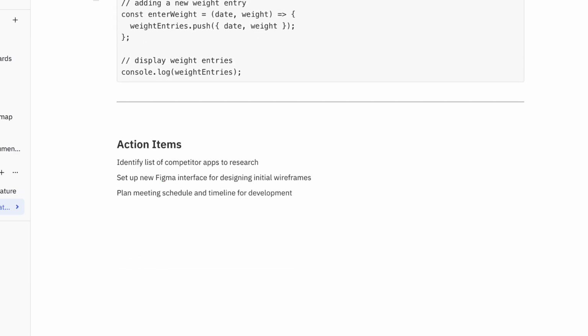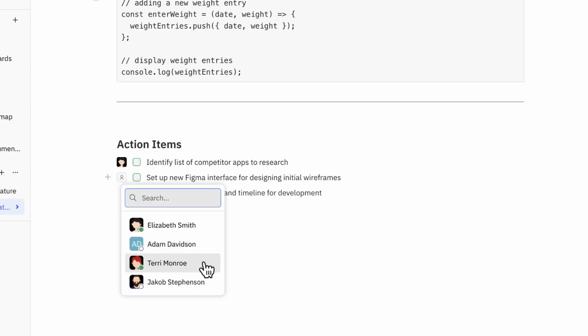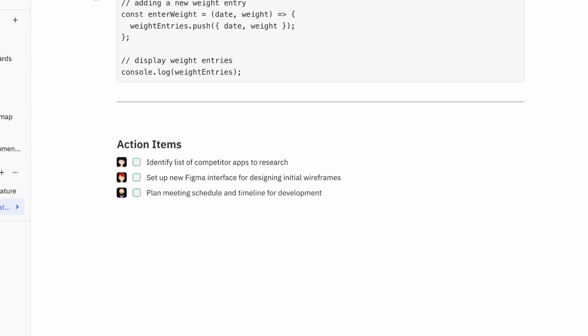Action items can also be assigned to team members directly within the document. This is useful for assigning small tasks that don't need to be fully documented as issues in the task tracker. To create an action item, type square brackets and a space to create a checkbox. Then, select the team member to assign the action item to. Assigning an action item from within a document will send a notification to that team member and create an action item in their personal planner.